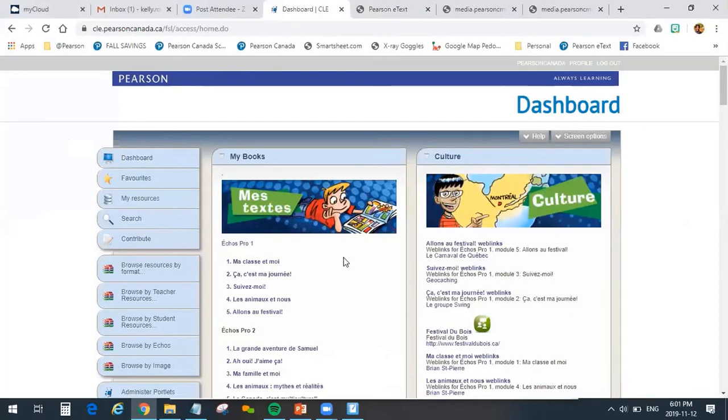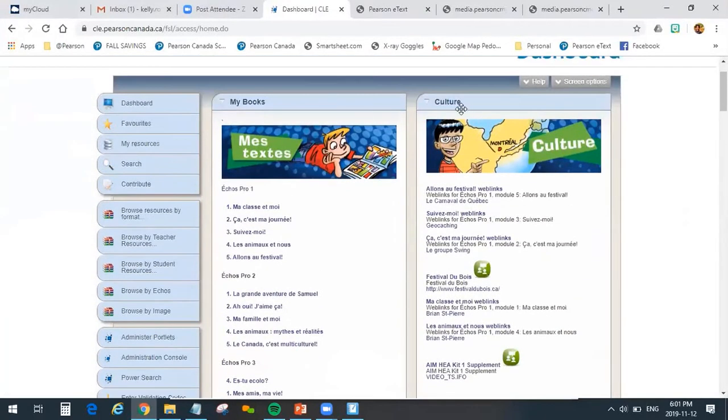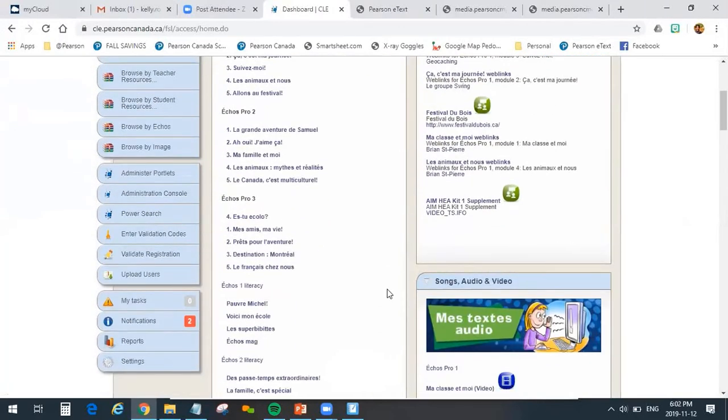Okay, and then there's other boxes here. We've got websites here that represent culture. The editors have done some research and included some websites and web links for the different modules with Suivez-moi, Ça c'est ma journée. So, we're just helping cut down on the amount of research that you might have to do.